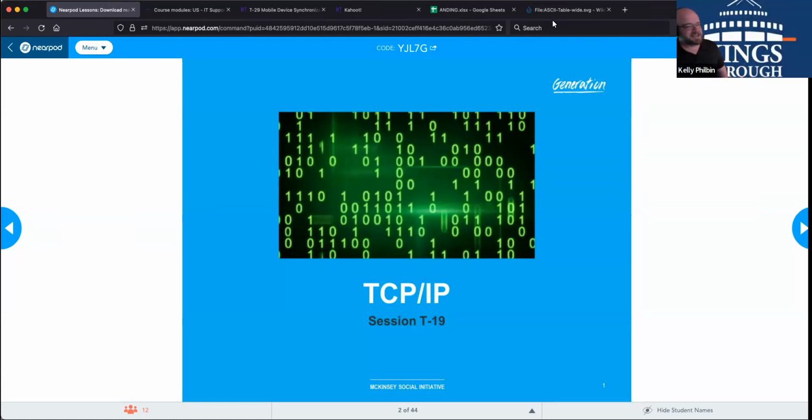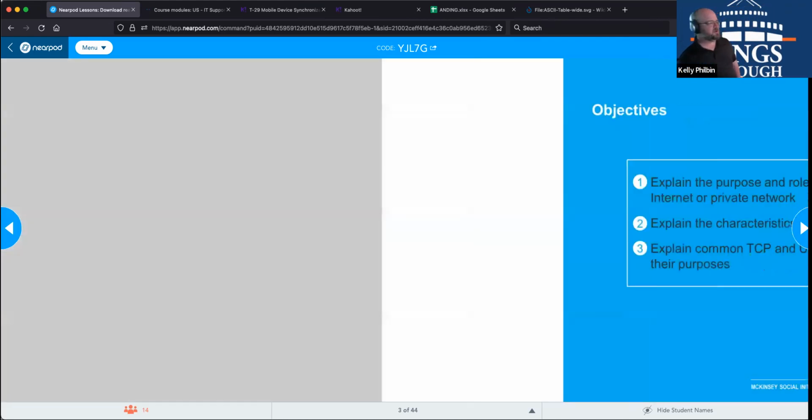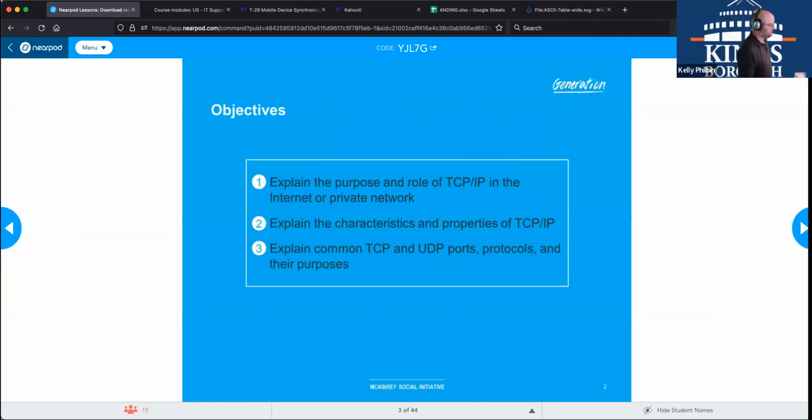Welcome to technical session number 19. We're going to be getting into TCP/IP, talking about some of the network protocols that we use on a regular basis. We're going to be getting into the OSI model and the DoD model, which is going to be slightly different than the Google model you've been learning on Coursera. So we're going to be talking about those a little bit as well. We're going to be getting into some of the characteristics and properties of the TCP/IP infrastructure. And I know y'all have been waiting. We're going to start talking about TCP and UDP ports, protocols, and their purposes.